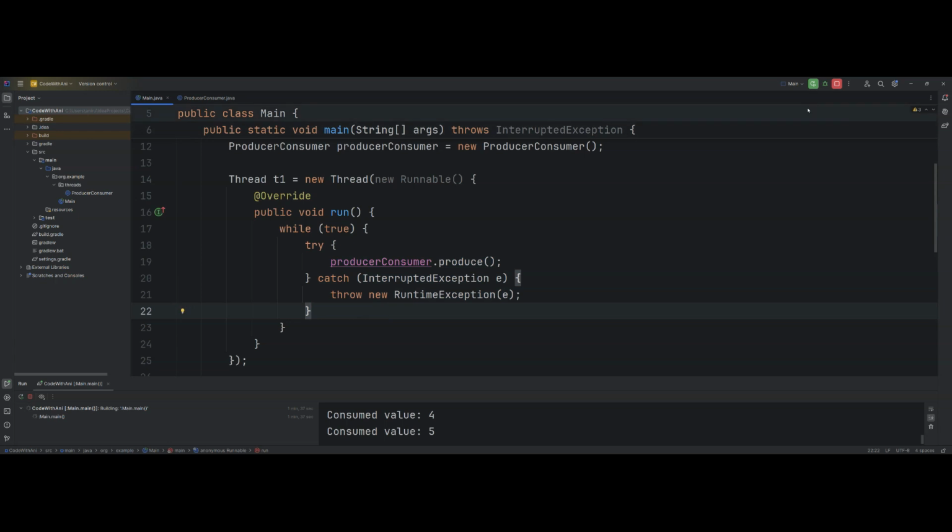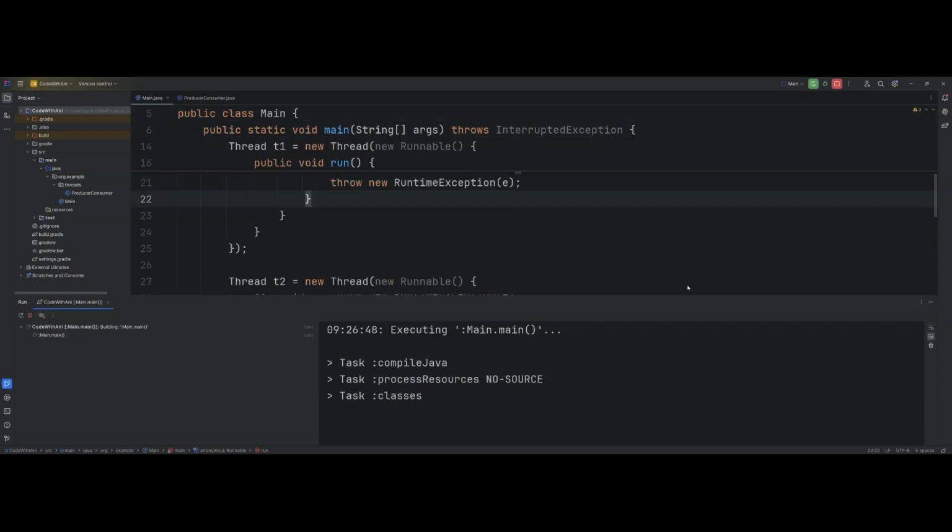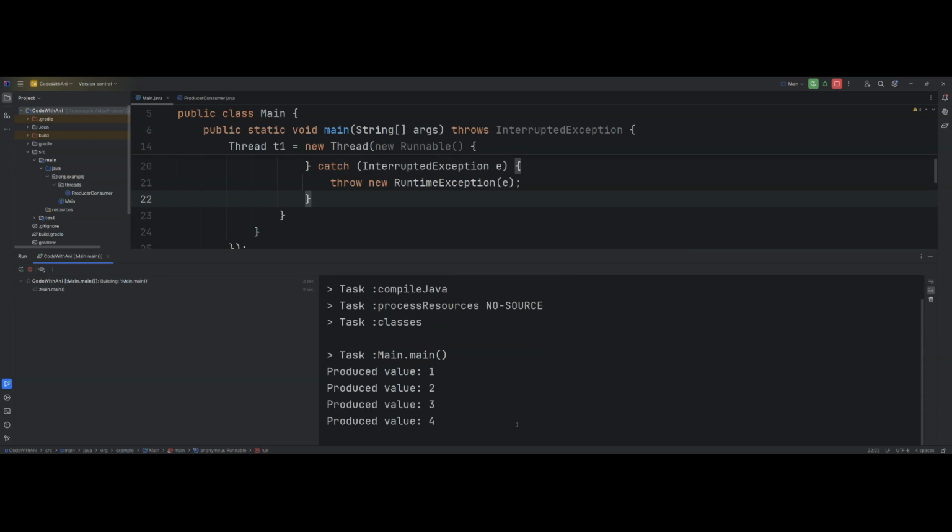Now let's try to rerun this application. Let's stop this and run it again and see what happens now. Produced value 1, 2, 3, 4, 5, consumed value 1, 2, 3, 4, 5, and then the program continues. See, produced value 6, 7, 8, 9, 10. Again, consumed value 6, 7, 8, 9, 10. So this goes on happening forever.